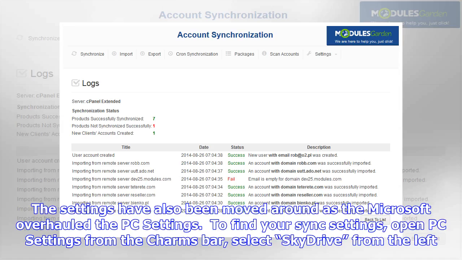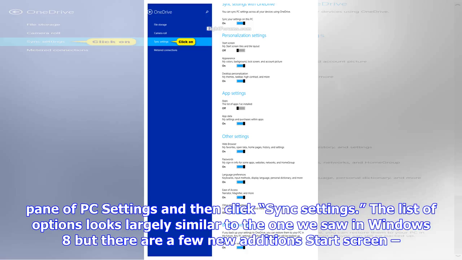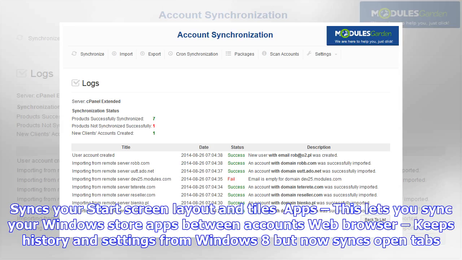Account Sync for Windows 8.1. In Windows 8.1, users are given a few new options for data synchronization in their accounts. The settings have also been moved around as Microsoft overhauled the PC settings. To find your sync settings, open PC Settings from the Charms bar, select SkyDrive from the left pane of PC Settings and then click Sync Settings.